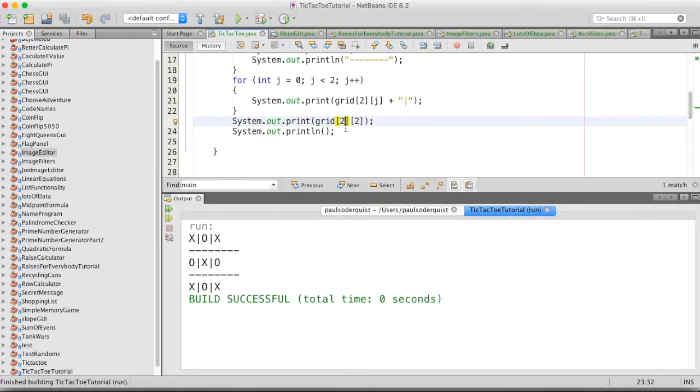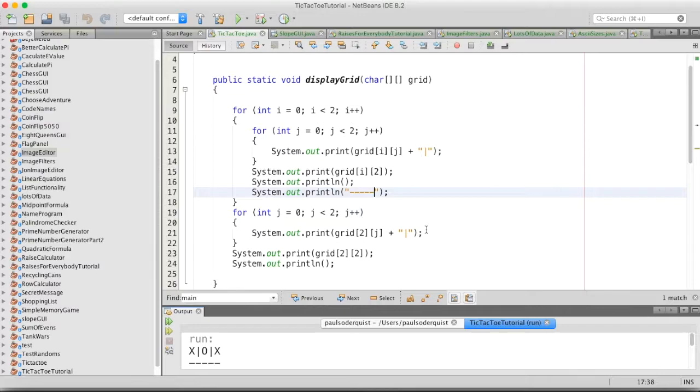And it looks pretty good, except we probably didn't need that many dashes. There we go. So if that's what you want your tic-tac-toe grid to look like, here's the code to get that. It doesn't need to be that fancy though.